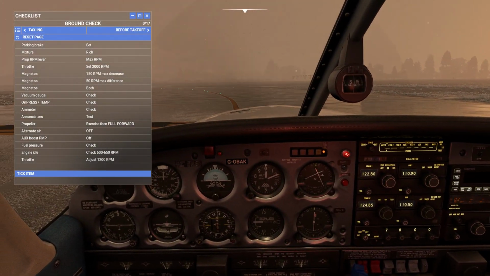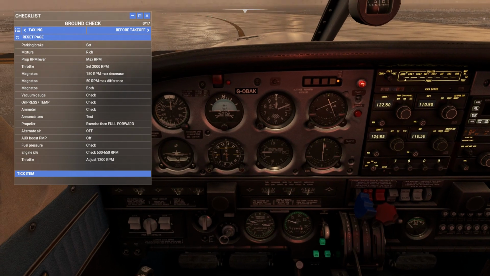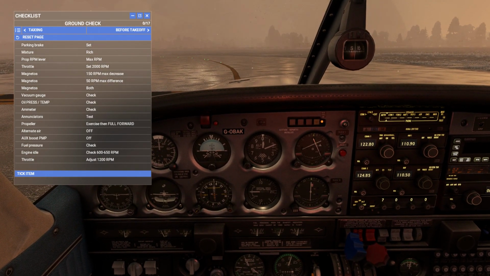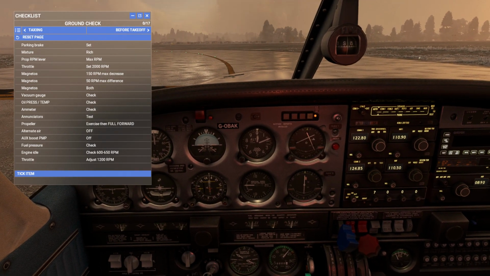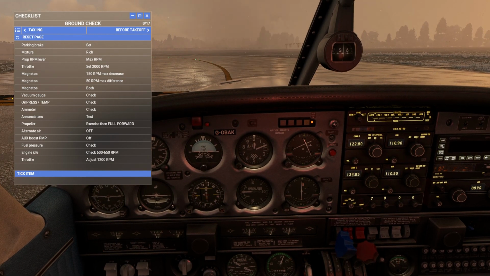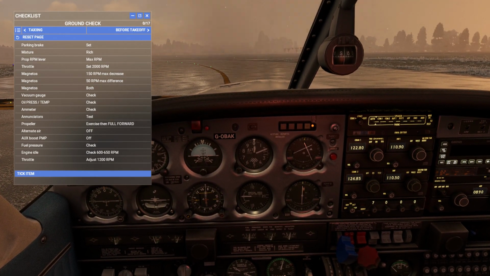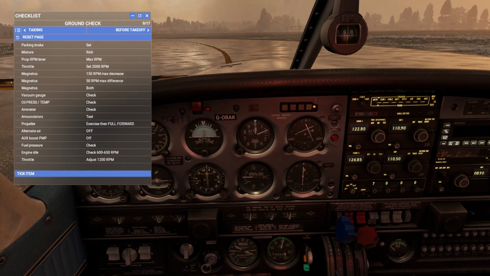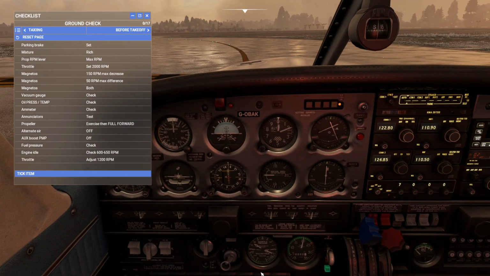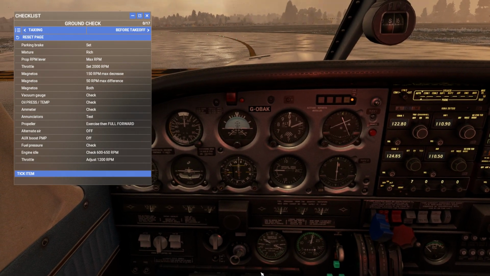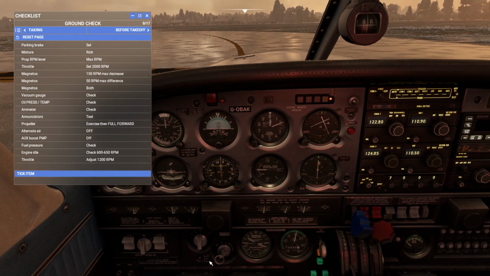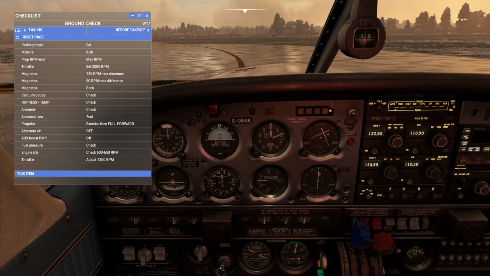Okay, mixture is rich. That is maximum. Let's bring this up to 2,000. That's 2,500. That's not right. There we go. 2,000. And we're going to do the magnetos. So, 150 max decrease. That's normal. So we change that to left.